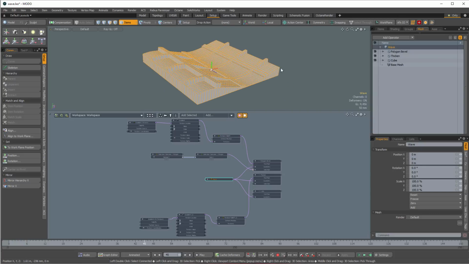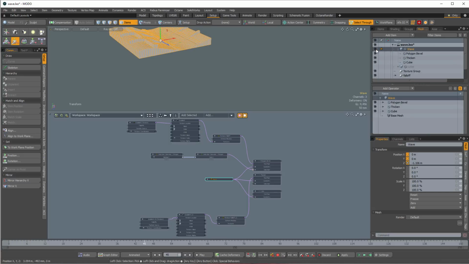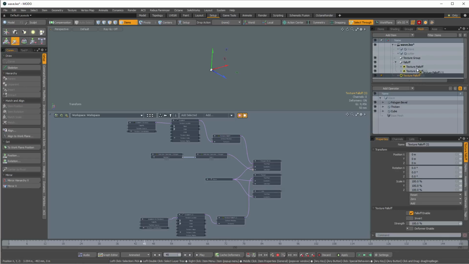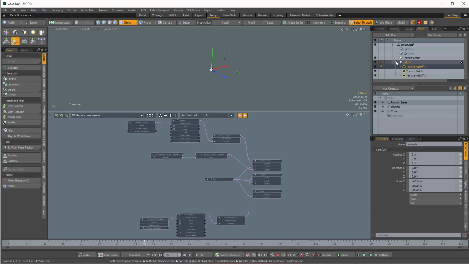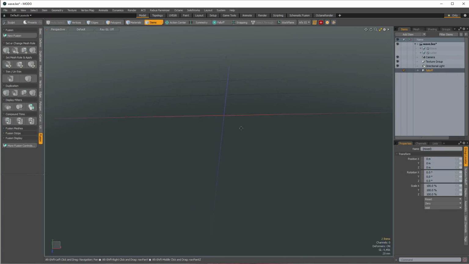So let's move this wave away and recreate it from scratch. I'm actually going to go to my item list here. Actually, I can pop that down, go to my item list and hide it. And I think I'm going to put this texture falloff in this falloff group there. And I'm going to hide those two. Okay, so let's start from scratch in the model pane and create that weird shape.